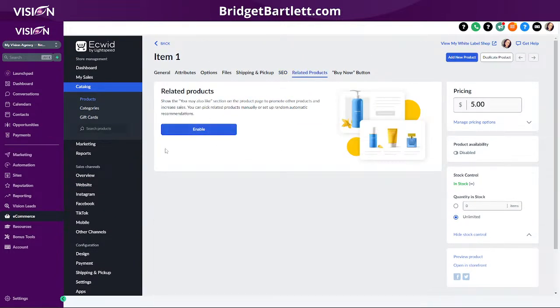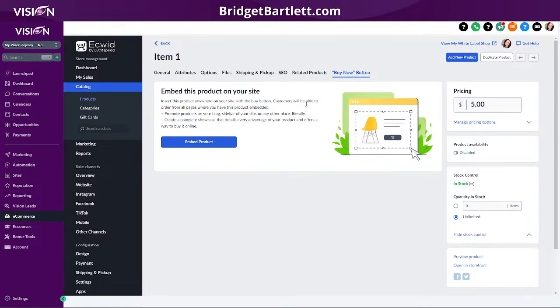You can also add related products, which is really good for upsells. Maybe if someone is interested in category 1, the chances are that they would maybe like category 4. Maybe you want to relate that, or different products that are relative to that. Okay, you see that on Amazon all the time. And then you also have the buy now button.